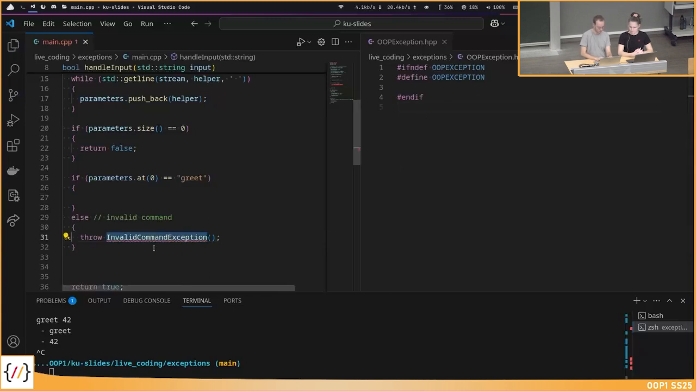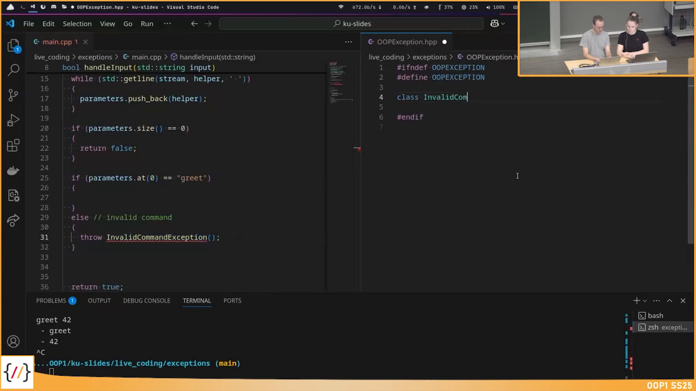And in order to throw this, it is just an object, an ordinary object. So I want to introduce an exception class. And this is a class, invalid command exception. And a very good practice is that you always derive the exceptions from the std exception. Because if you do so, then all your exceptions are also like ordinary exceptions. And if you just catch a std exception at some point in your program, also your exceptions fall in this category. So I would recommend that you always derive from the std exception.